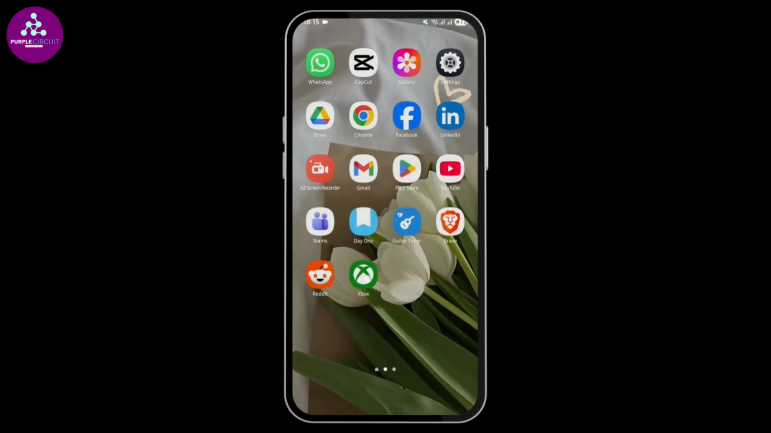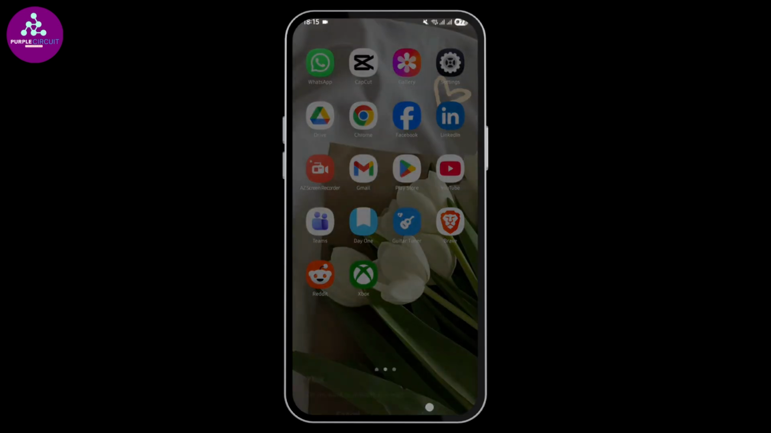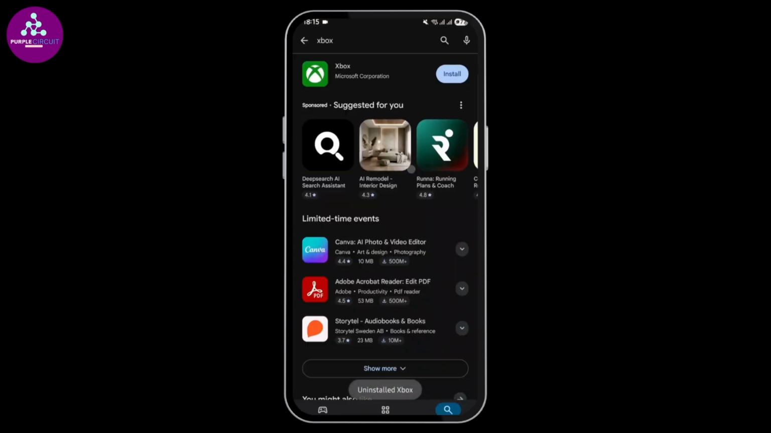If it's still not working, then you have to uninstall it. Make sure that you remember your credentials. Uninstall your app, reinstall again from your Play Store, and it will definitely work.